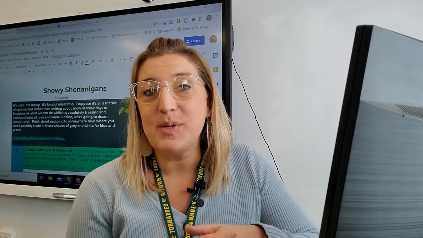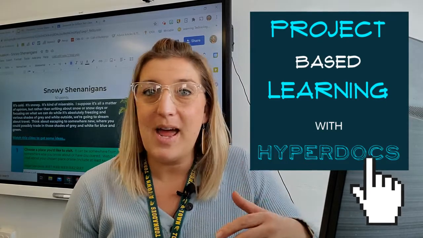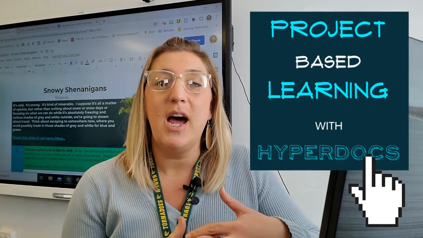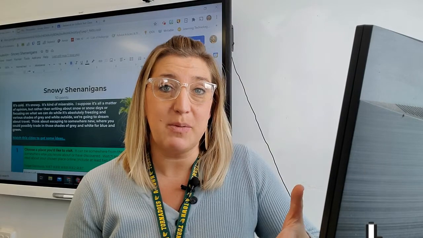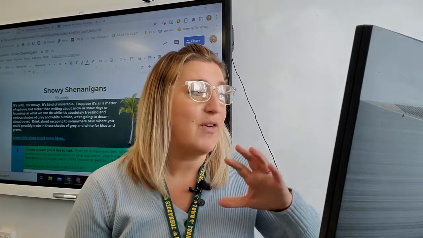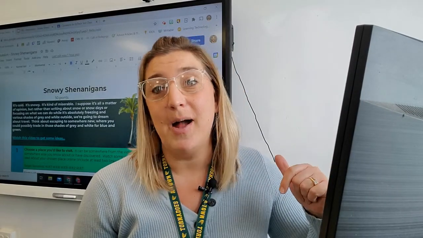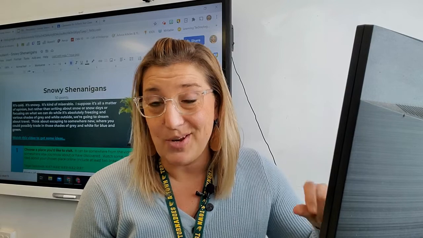Today we are going to focus on project-based learning, but specifically through the use of Hyperdocs and how that can create a really organized and structured approach to project-based learning. So you make sure you're hitting all the targets you want to hit and provide a good organization and structure for your students as well as for yourself. Grading is easier when you go through it this way.